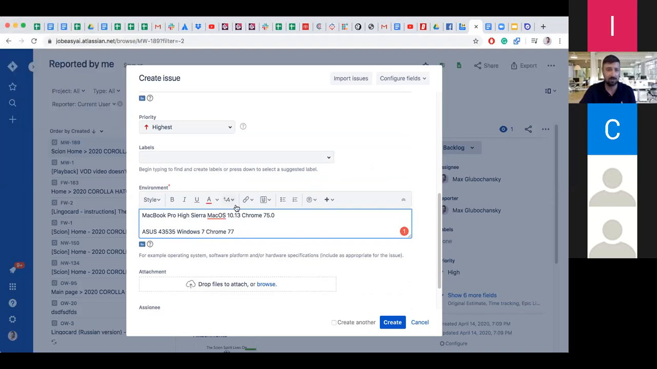If you have Windows, I promise you after 5 minutes of investigation, you will find this information. So if you have Windows, for example, you have an Asus, a certain model number, you write that you have been testing it on Windows and the browser version.